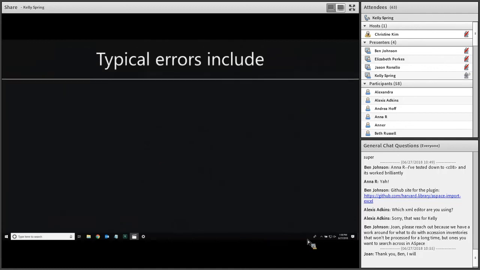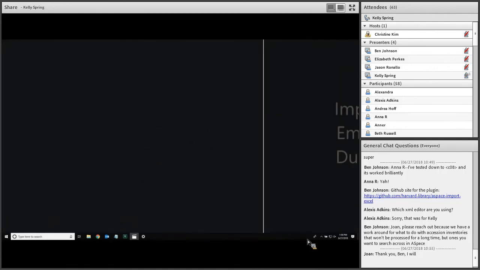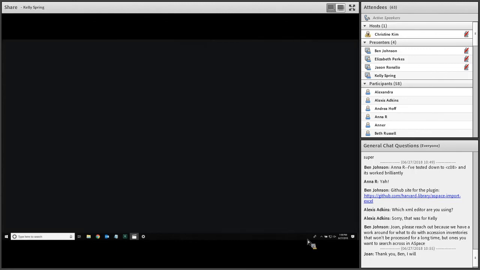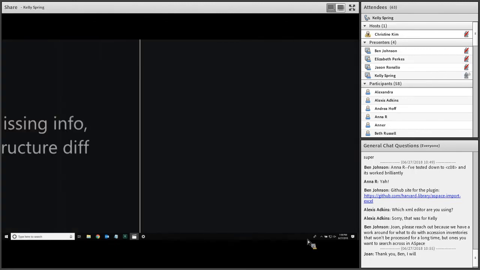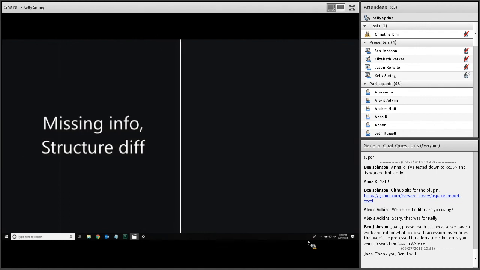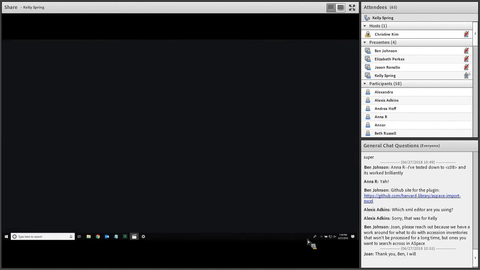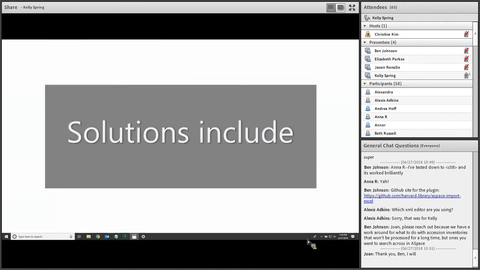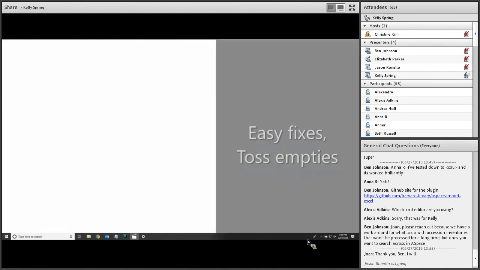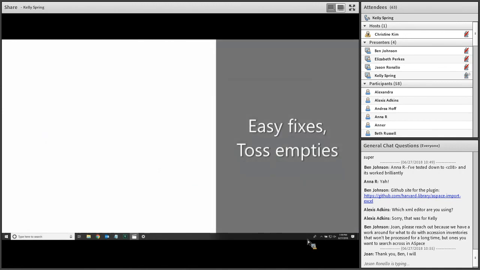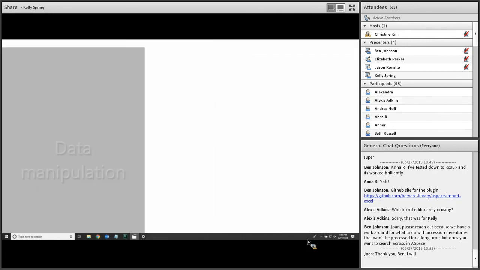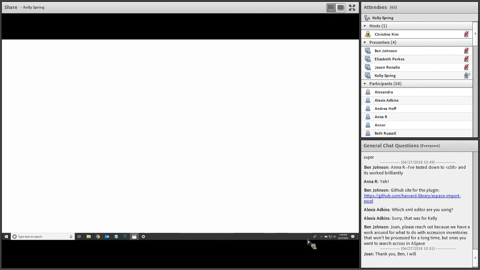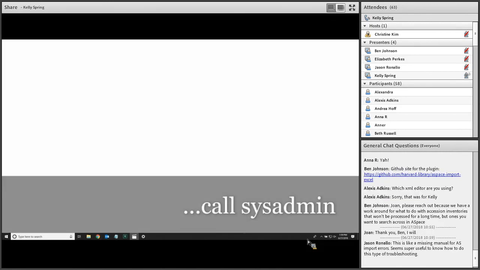So some of the typical errors that you might encounter include your import type, empty tags, or a duplicate ID. You might also encounter that you're missing information or your EAD was structured differently than ArchivesSpace is looking for. And some solutions, those include some real easy fixes or just tossing your empty tags or a whole lot of data manipulation. But there's always the option to call your systems administrator for help.